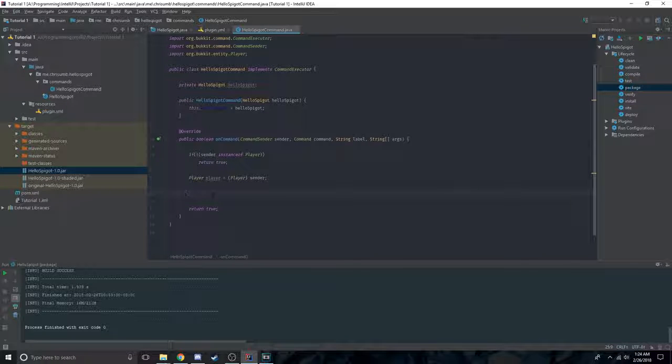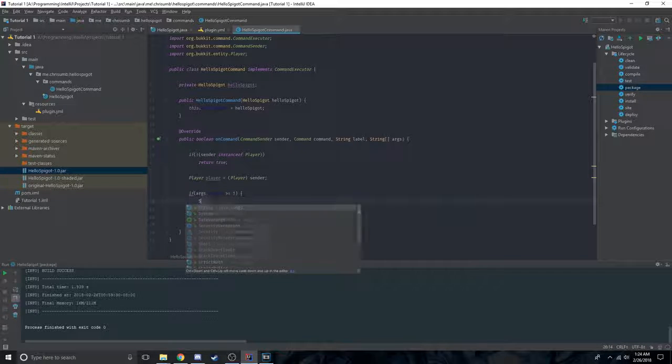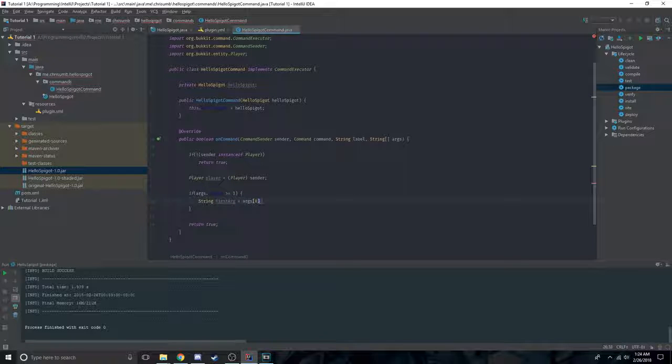Now we can get the arguments passed in. You want to always check the length of the arguments before you just do args[5] or something. You want to check if args.length is greater than or equal to 1, so we have at least one argument in here. At the very least, we know there's one. So let's grab that argument by doing String firstArg equals args[0]. If you didn't know, arrays are 0-indexed, meaning that 0 is 1, 1 is 2.